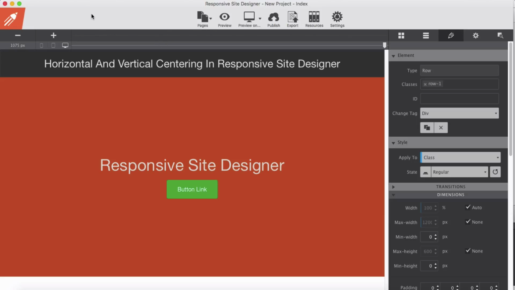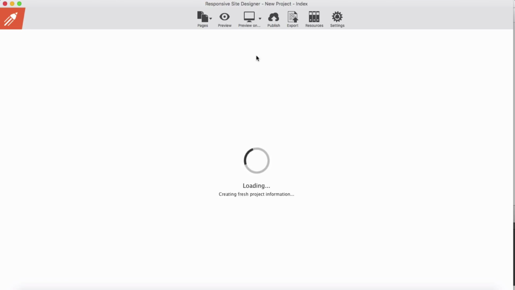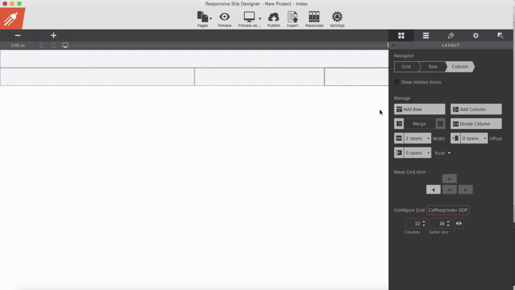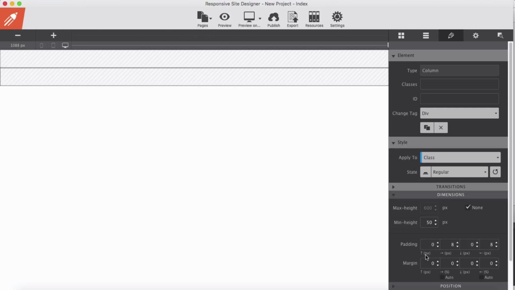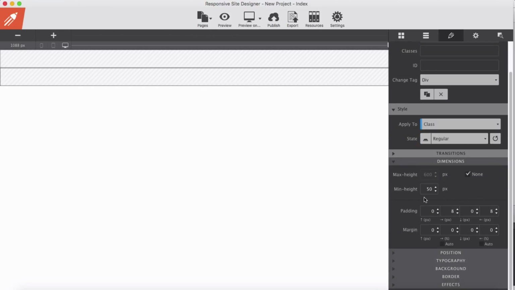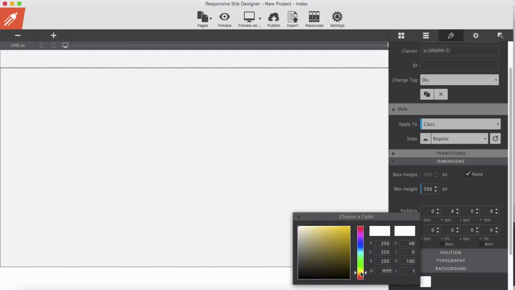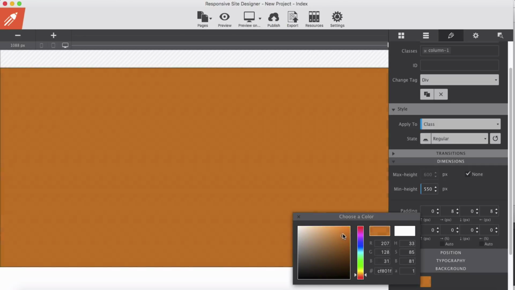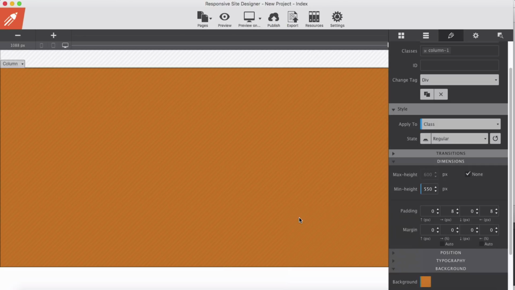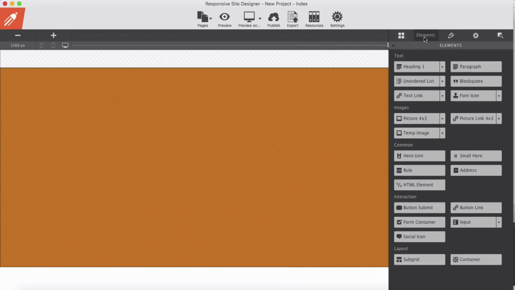Okay, so I'm starting with the new blank project. Let me adjust this second row here. I'm going to give a minimum height of 550, and I'm going to give a background color, something like this. All right.